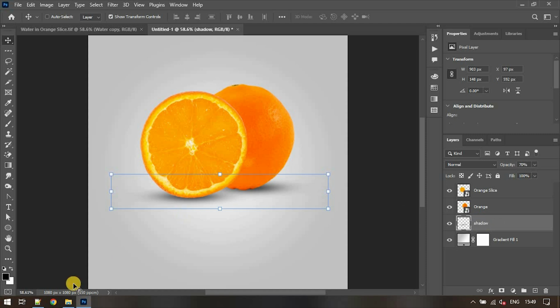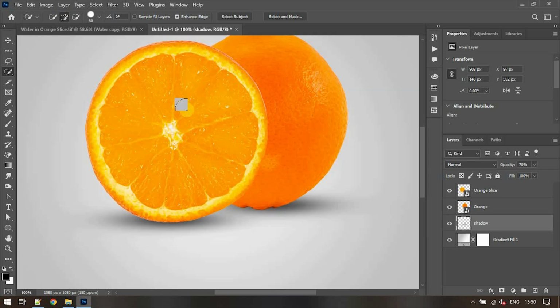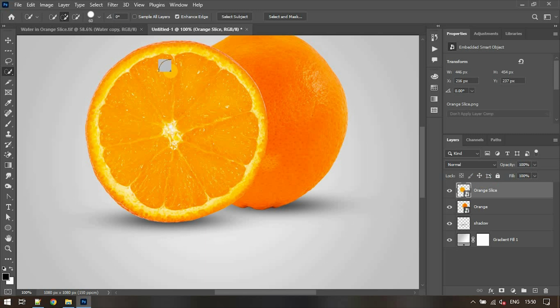Great. Now let's remove this pulp from the slice of orange. So go to quick selection tool, make sure it has the add to selection turned on, and let's zoom it a little. And now we have to select this, so make sure your orange slice layer is active, and now select. Perfect. Now we will mask this. So to mask this, make sure your foreground color is set to white, and with Alt or Option key pressed, click on the mask icon.